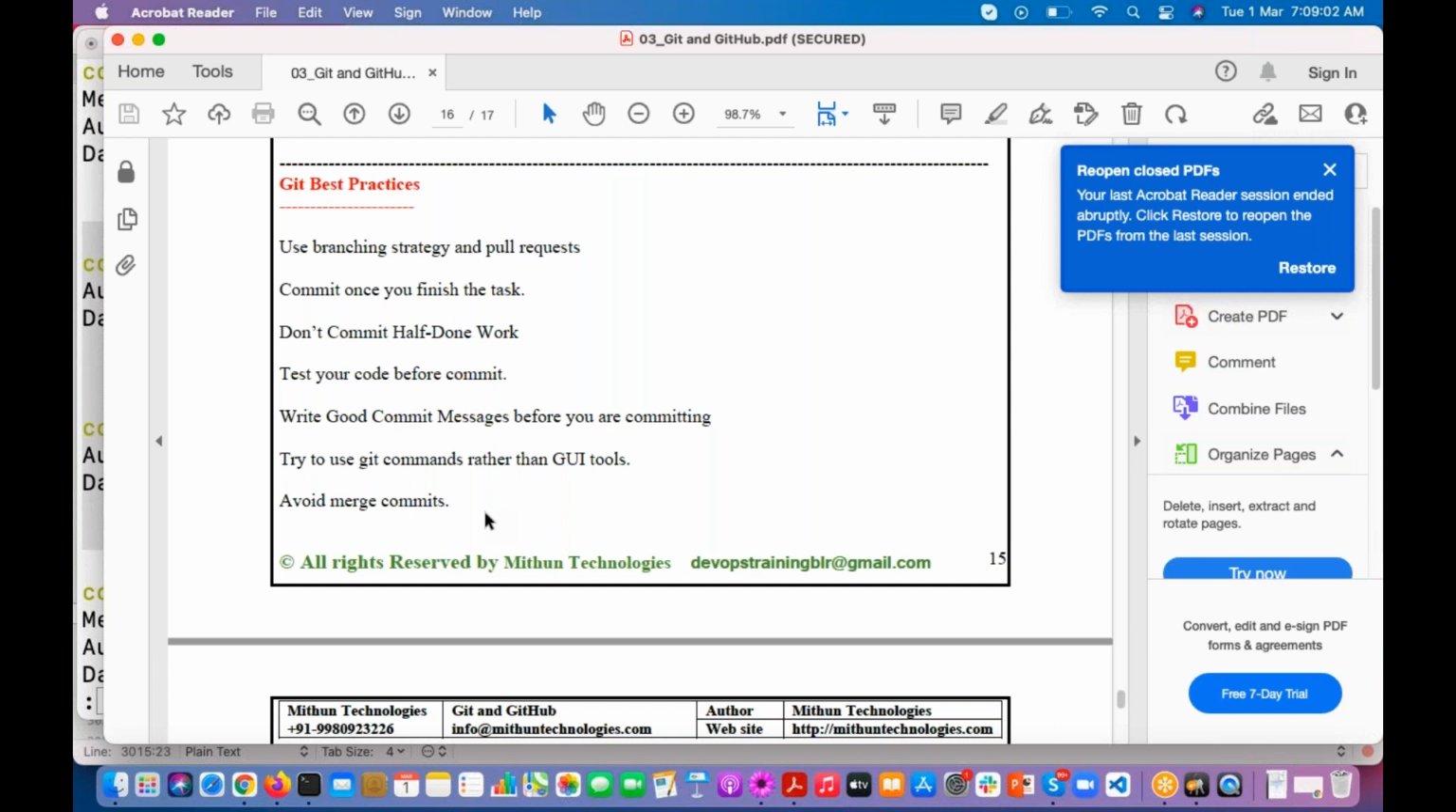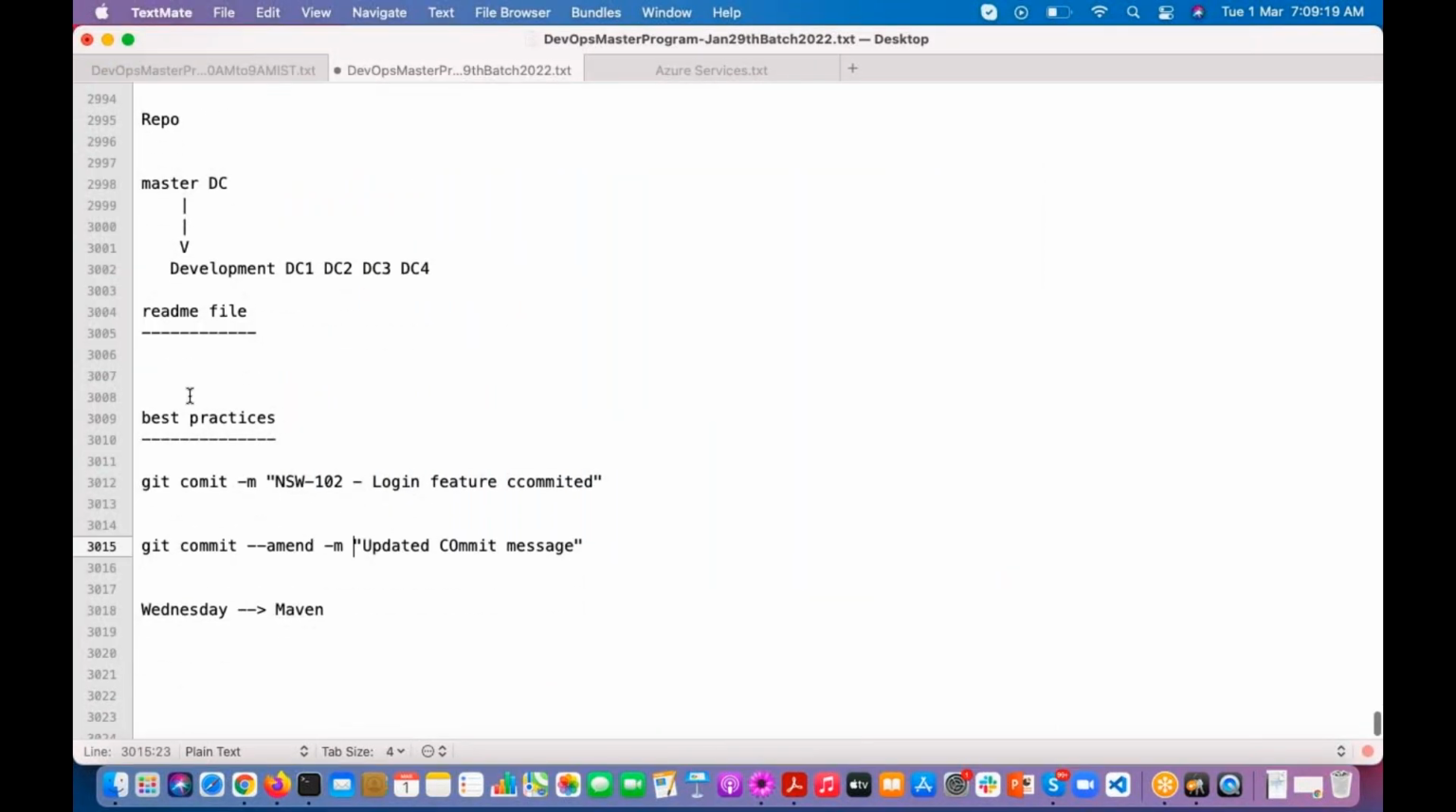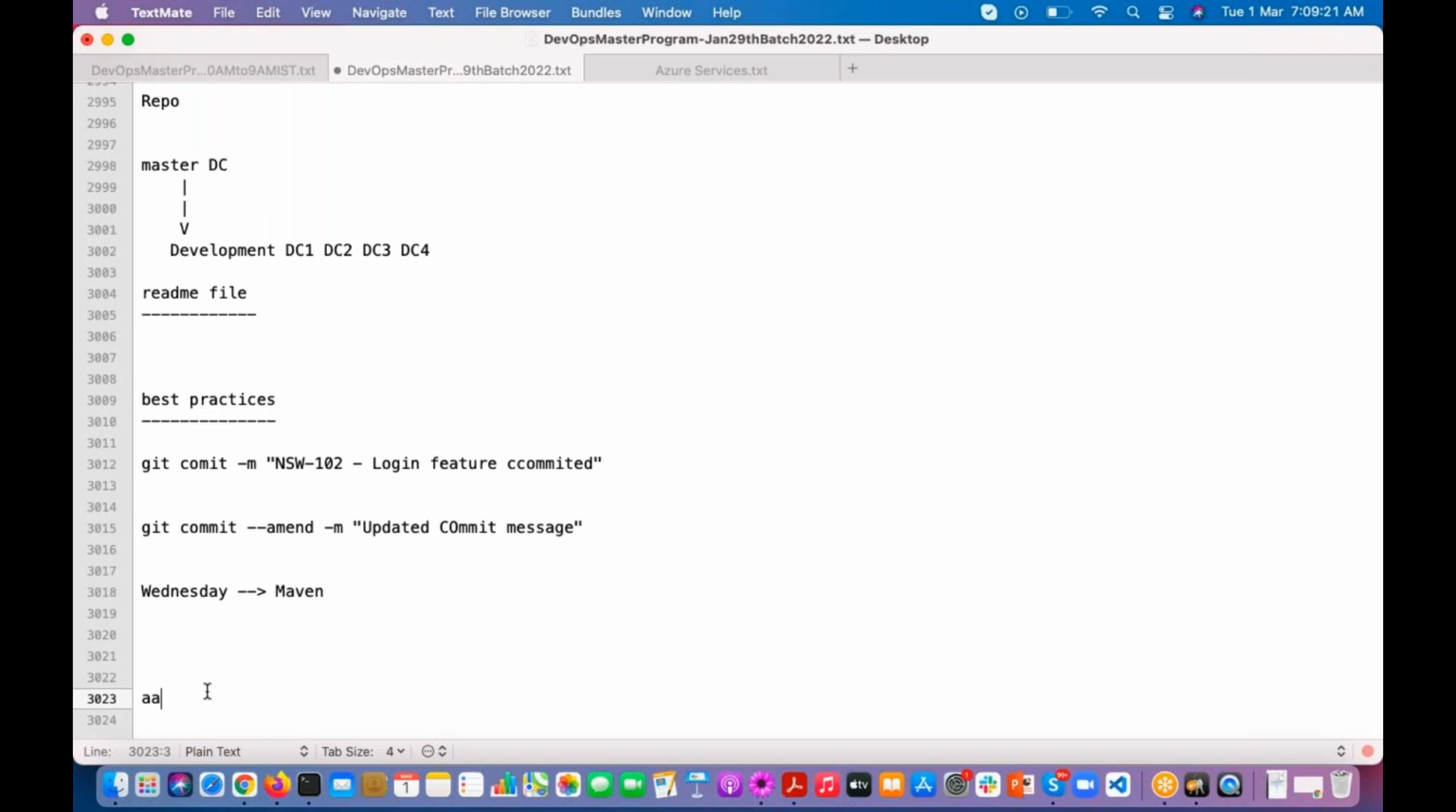Sir, in the commit command, for some options they are using a single hyphen like -m, for some options they use double hyphen. Is there any conceptual difference? That is what I have explained, Bhaiya. Guys, can you explain when we are going to use this --amend option?